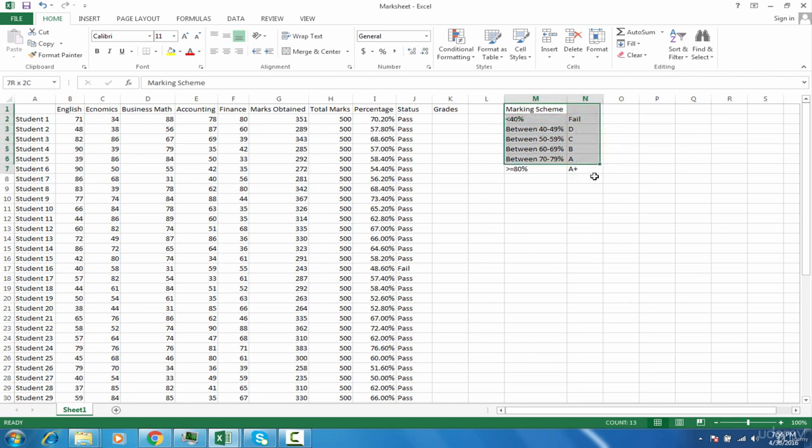So this is very simple, and you have all seen that scenario. But what if you have to mention all this marking scheme in a single formula right there? You have to write that formula. So we will start off with what kind of condition? Okay, you tell me.